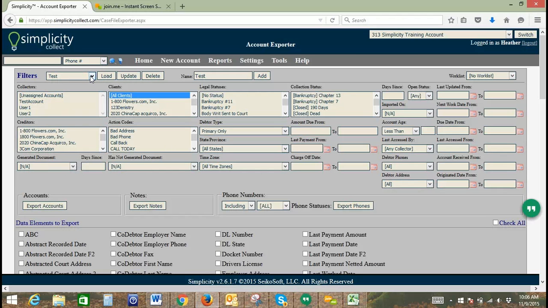Any questions about the account exporter? All right, we'll allow just another minute or so to gather any questions if you have them, and then we'll end the training.